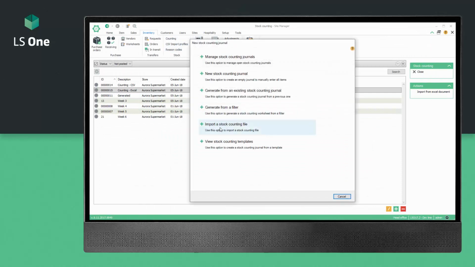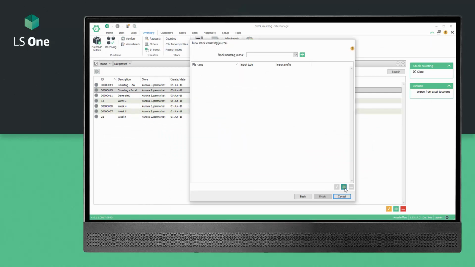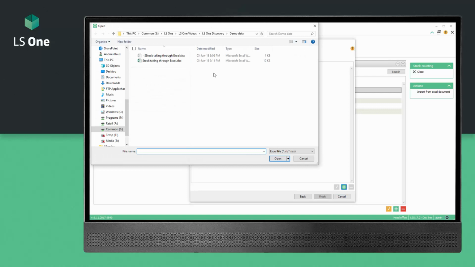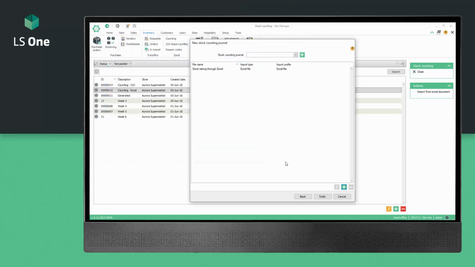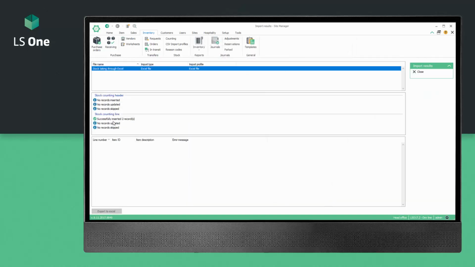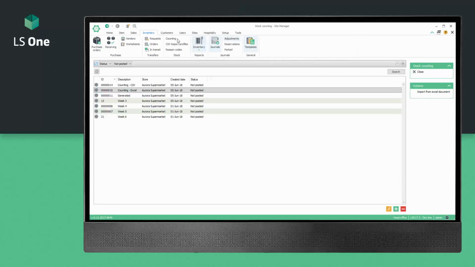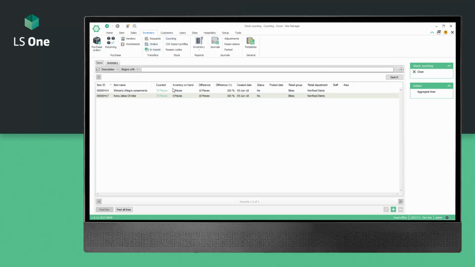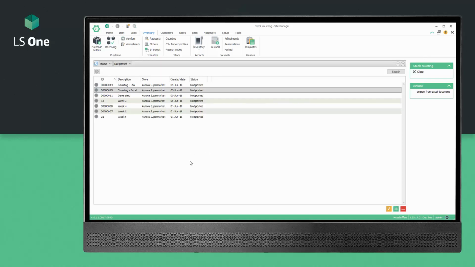So if I go to counting, import stock counting file, I can just specify my Excel file. I run the import tool. And I can see 2 items were successfully inserted. If I close this and go to my actual journal, I will now see that those 2 items are there, and I can post them and my stock count will be completed.